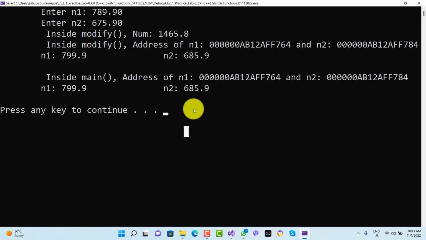So this is the conclusion of call by value, call by reference, and the non-parameterized function or default function.